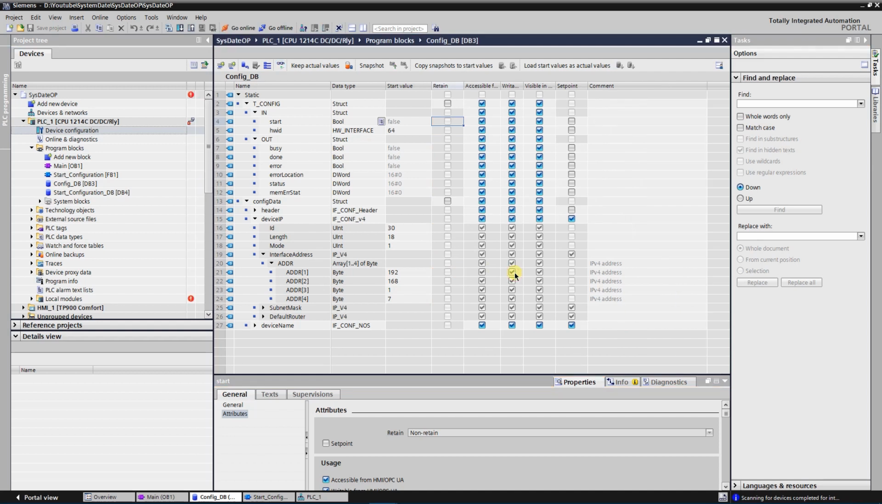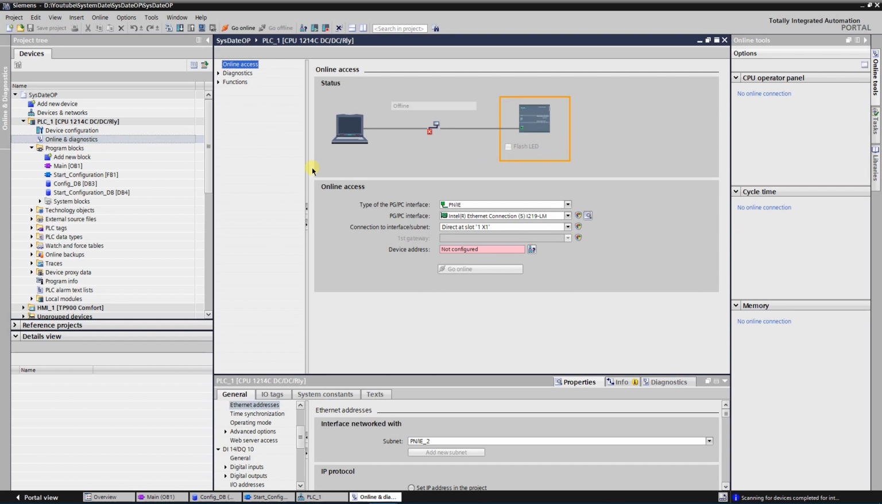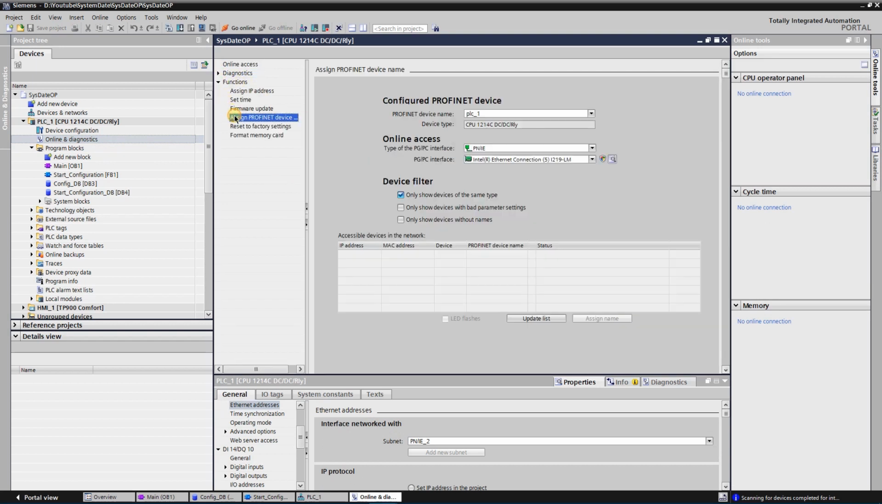Communication to the PLC with the old address is lost, as the new IP address was assigned. Let's check the PROFINET IO device name. As you can see, the CPU has got a new IP address and new PROFINET device name.